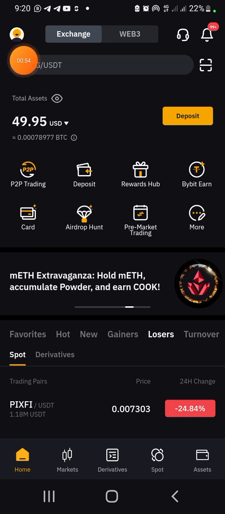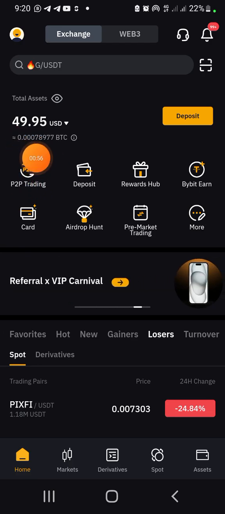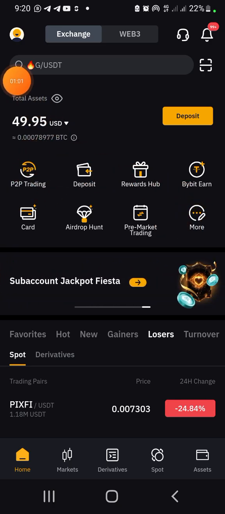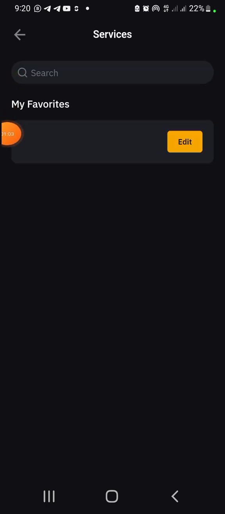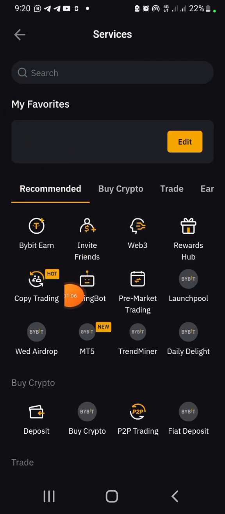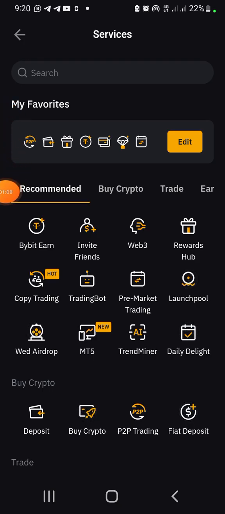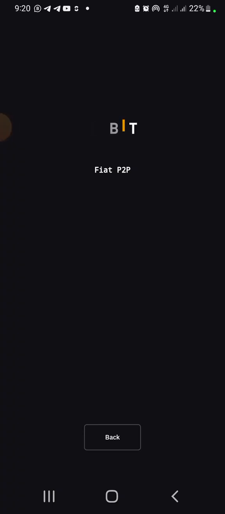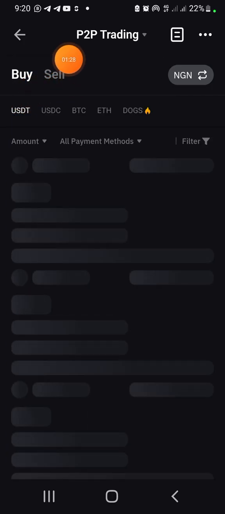Right now you can see P2P trading. But if you cannot see P2P trading right here, click on more. Then it's going to give you more services. Under more services, you just need to scroll down a little bit and you're going to see P2P under buy crypto. So click on P2P, and once you click on P2P, just wait for it. Then go ahead and click on sell.